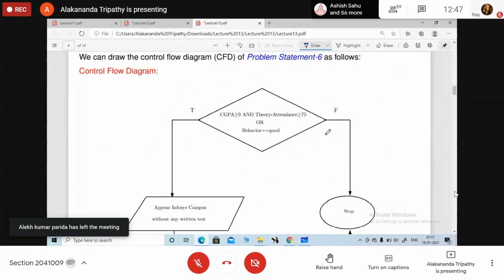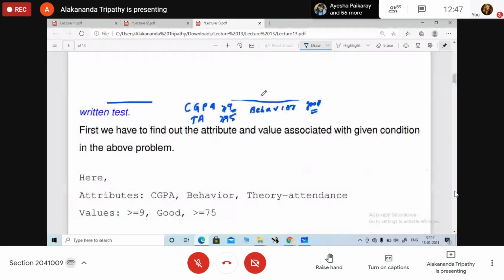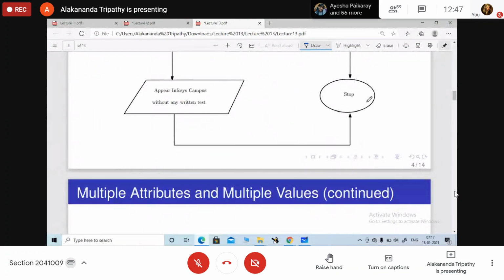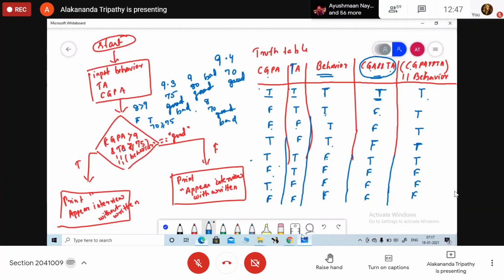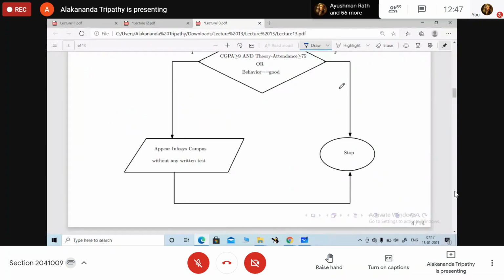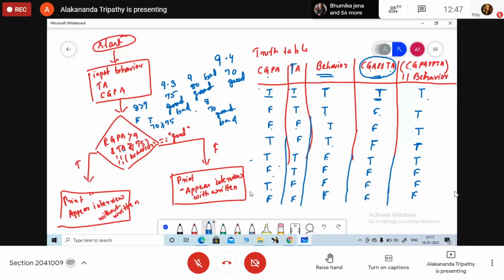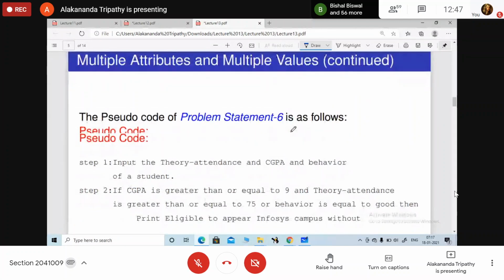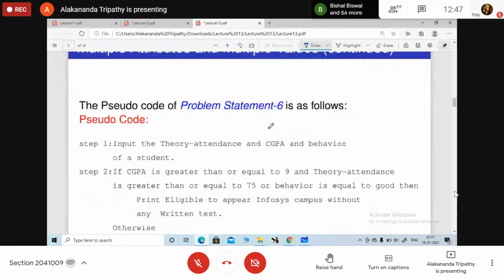Here in false, no criteria is being written, but here I have written the criteria that appear for the interview without written. Here no criteria is there for the false statement, but here I have written the criteria that appear interview with written. So here multiple attribute and multiple value.